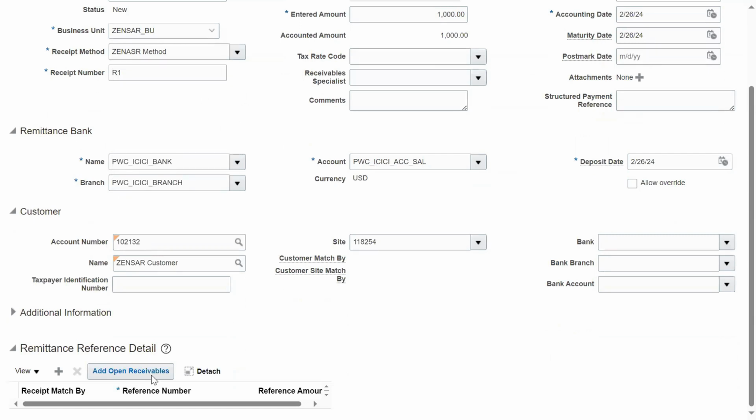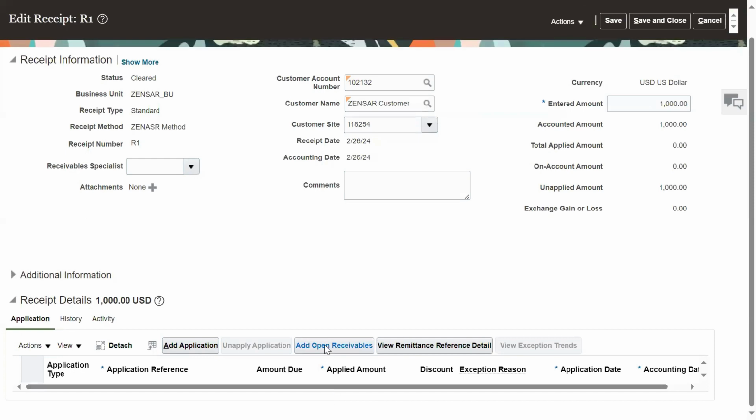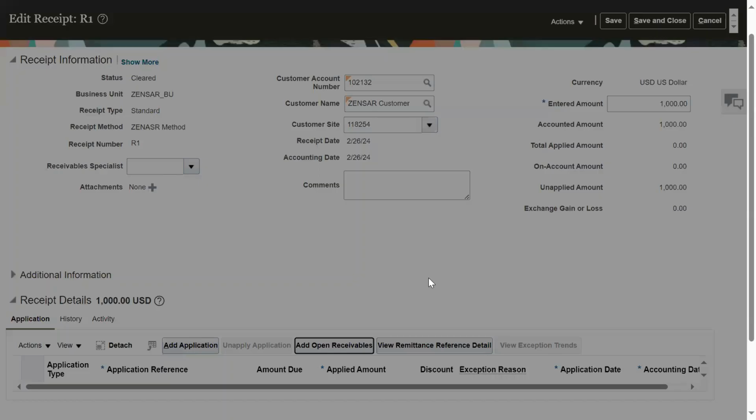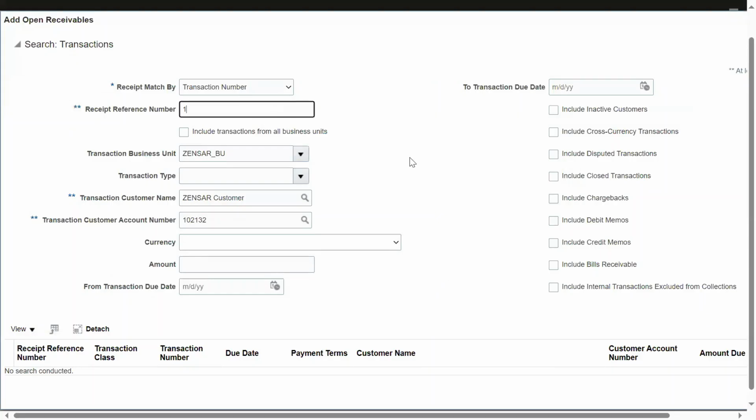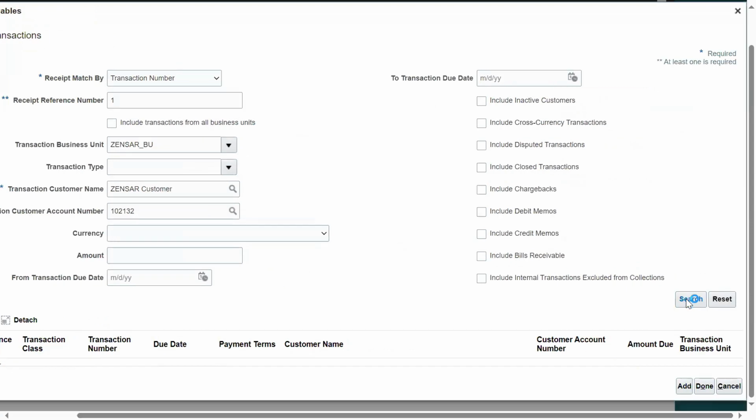And here we are going to add an invoice, or we can also go for add here, submit and apply manually. Submit, apply manually means manually we are going to choose the invoice number here. Add open receivables, enter the receipt reference number, nothing but the customer invoice number or transaction number, and click the search button.